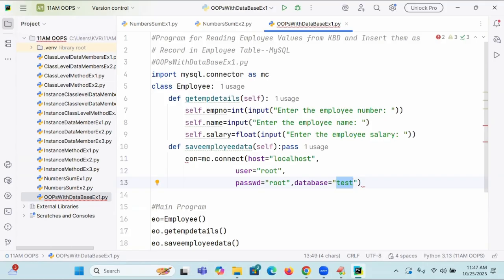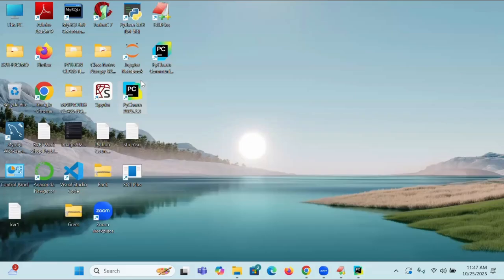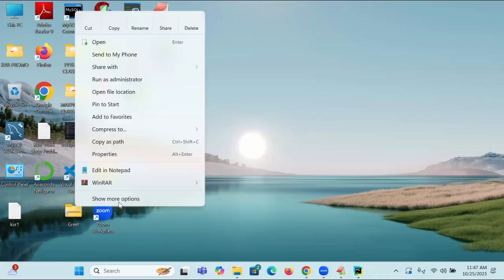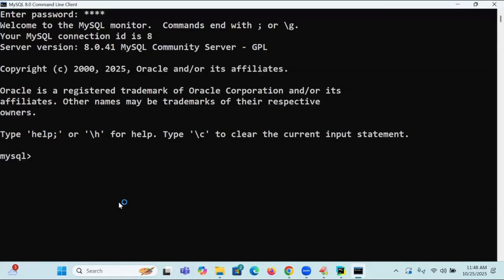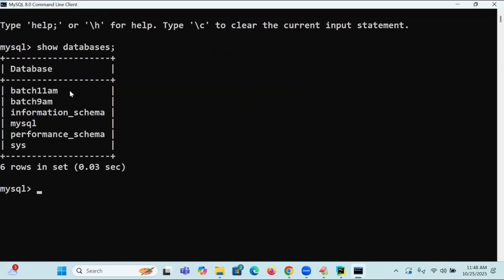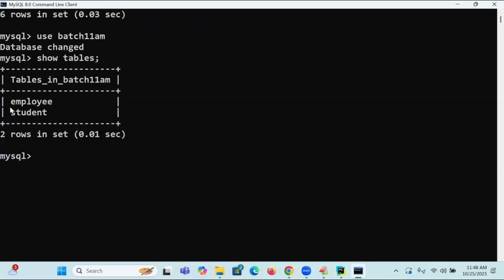So let me list what my batch is. I hope batch 11 a.m., you remember. Go once to MySQL. So in MySQL, I'm going to use root. How to see the database? show databases. Batch 11 a.m. is there. Under that, use batch 11 a.m. And next show tables. Here I'm going to write it. And these are the tables. Employee table is there.